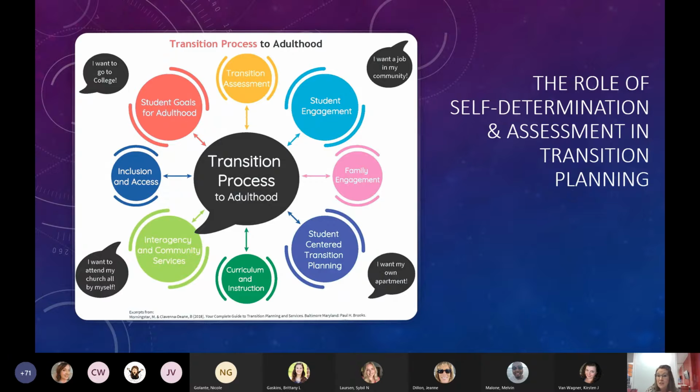So I really appreciate and value the black speech bubbles in the corners of this image, as a gentle reminder that our students should also be contributing to their own future planning.